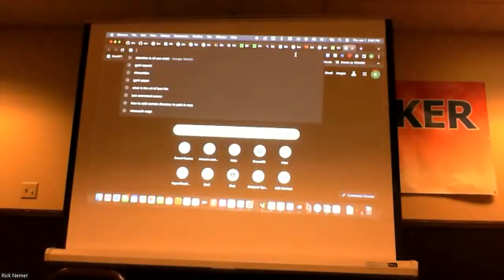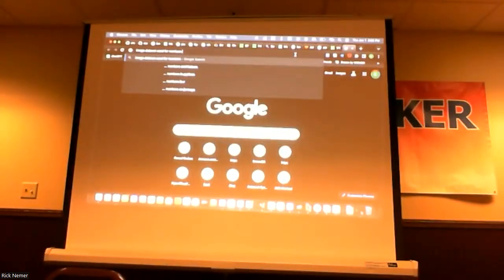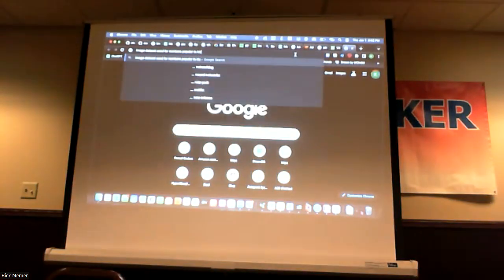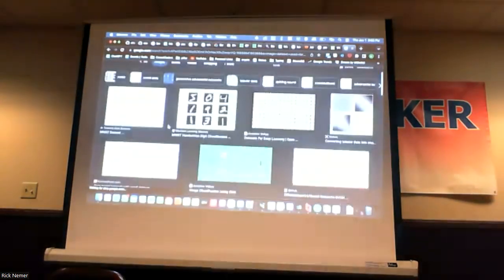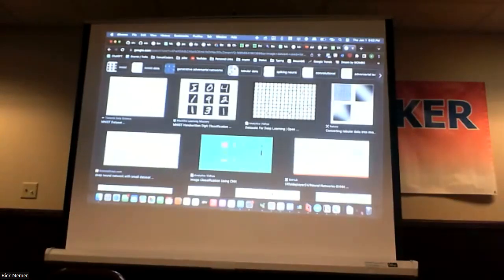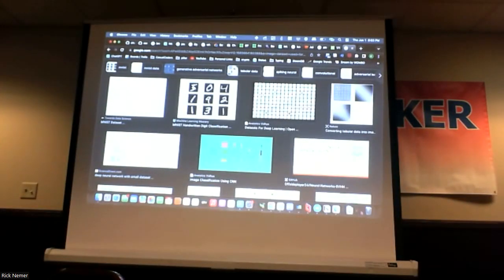So let's see if I can find that real quick. Image data set used for numbers, popular in neural networks. Yeah, this one right here. So here's a bunch of 256 by 256 images, and these values all, I think, range between 0 and 1, with 1 being black and 0 being white, or vice versa. I don't remember which way it was.